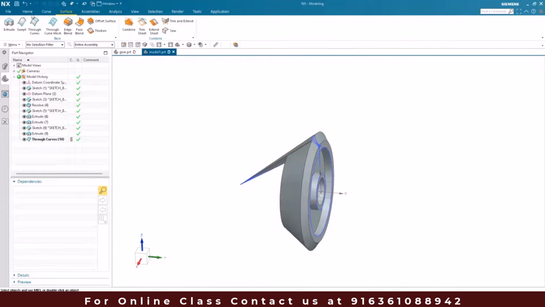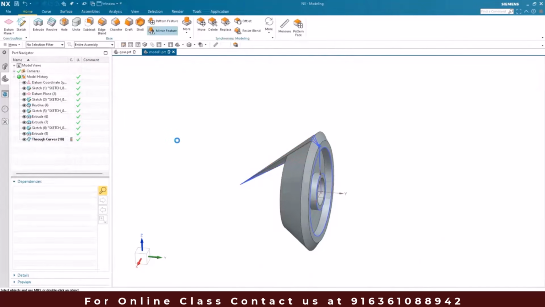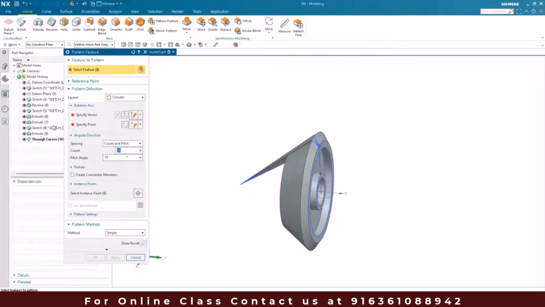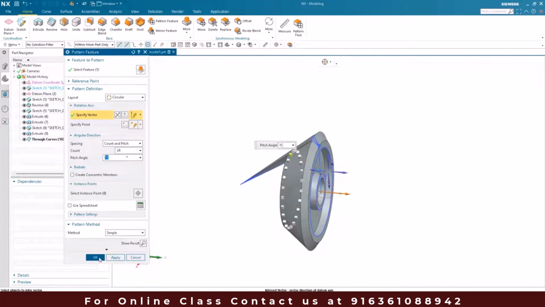So now what I have to do is I will just make a pattern. So go to the pattern feature here, and the through curves, whatever through curve we have done, this I'm just going to pattern. So I'll just select this through curve and along the vector Y, and you can see the count is 24 and the pitch angle is 15. So I can just click OK.